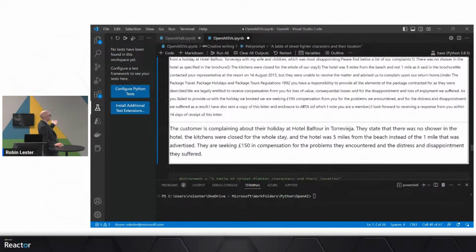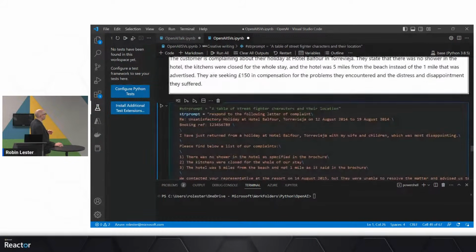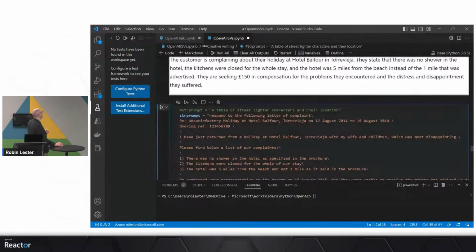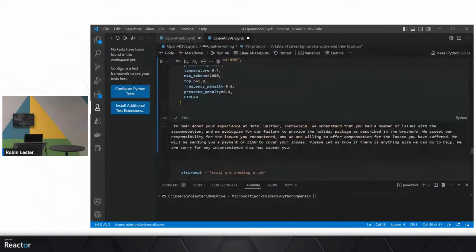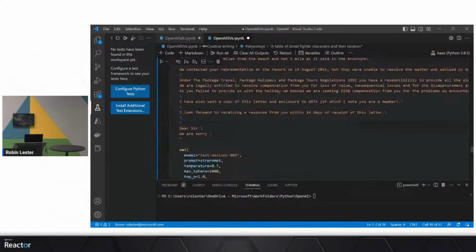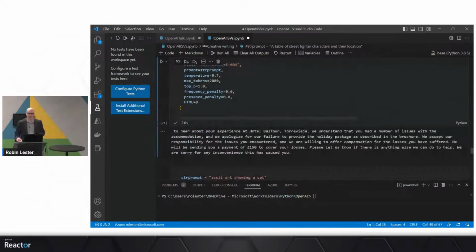So I kind of summarized that, but let's take it a step further and ask it to respond to the following letter of complaint. So maybe I could automate this, and then if I get a letter of complaint in, I might say, what can we say? So I start: Dear sir, we are sorry to hear about your experience at Hotel Balfour. We understand that you had a number of issues with the accommodation. We apologize for our failure to provide the holiday package as described in the brochure. We accept our responsibility for the issues you've encountered and are willing to offer compensation for the losses you have suffered. We'll be sending you a payment of £150. That's what he asked for. Please let us know if there's anything else we can do. Sorry for this inconvenience. Okay, so I'll pass over to Afshin.